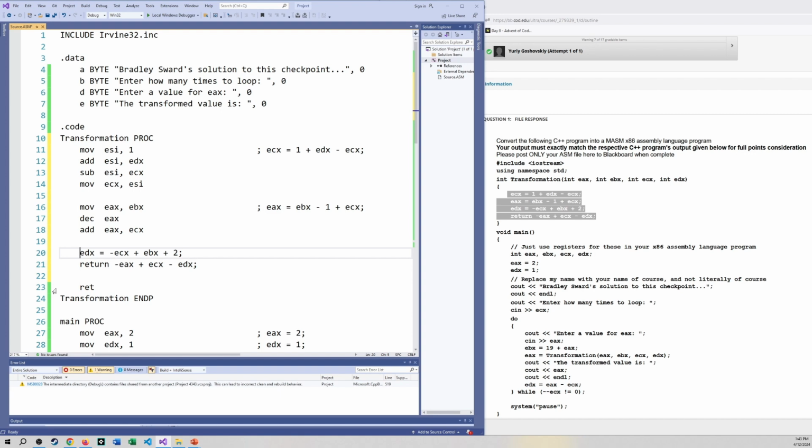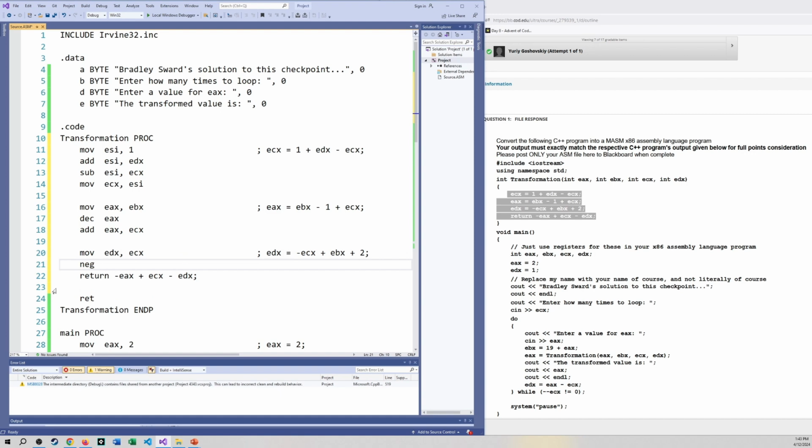And now for this one, same deal. So I can move into the EDX register ECX, and then I can negate it, because I need negative ECX, so I can negate EDX, then I can add EBX to it, and then I can add 2 to it, EDX, 2. And so just note that I negated EDX, even though I'm looking at ECX. Anything on the right-hand side of an equation is not going to be modified by the line of code.